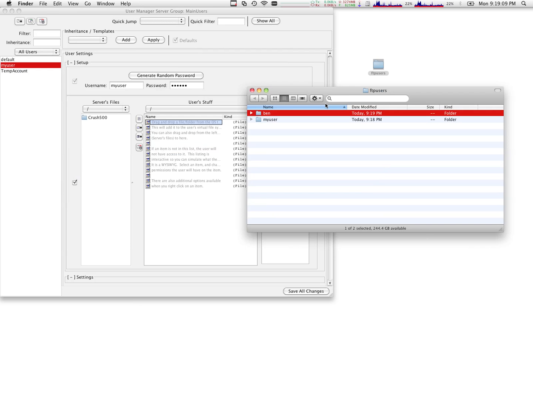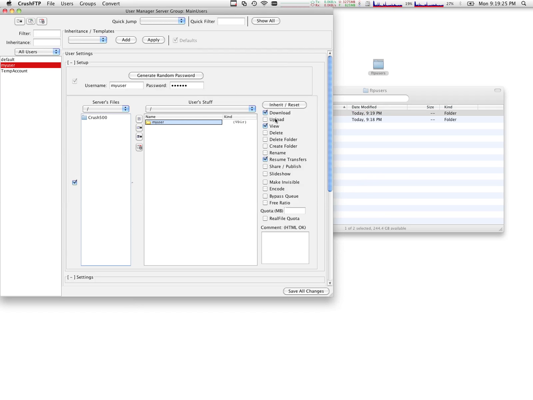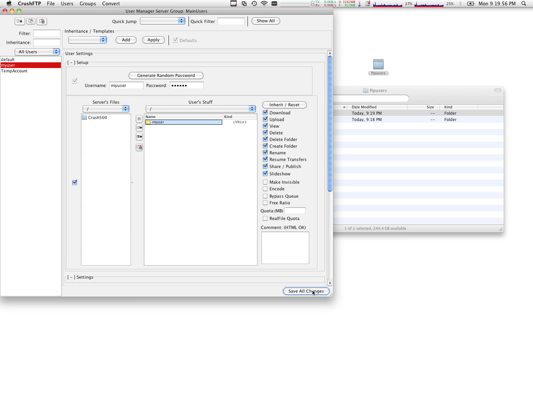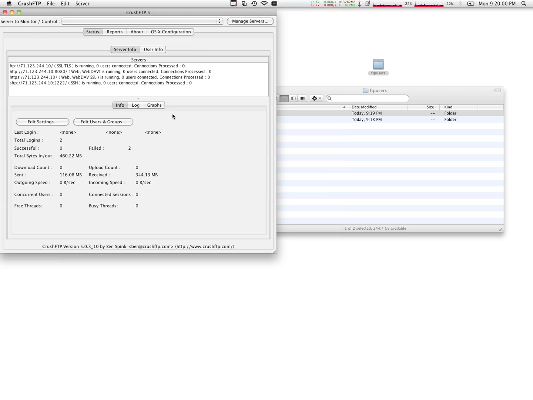So we've got a couple users that we'll be able to create here. But I want to give my user access to this folder, so I'm just going to drag and drop it in here. There we go. You can decide what permissions you want to give to the folder, and I want to allow my user to have basically full control over their home folder. So I'm going to give them upload, delete, folder create, rename, share, and slideshow. You don't want to click make invisible. If you click make invisible, they won't be able to see anything because it'll all be invisible here. So these are the basic settings we need to be able to log in. Let's click save changes, and my user is now ready to log in and see their files.